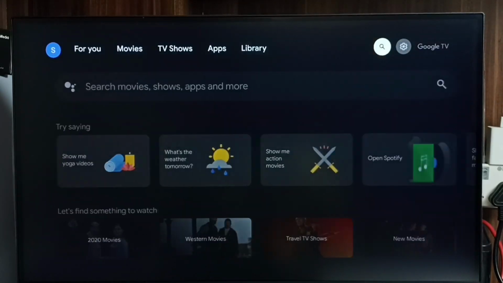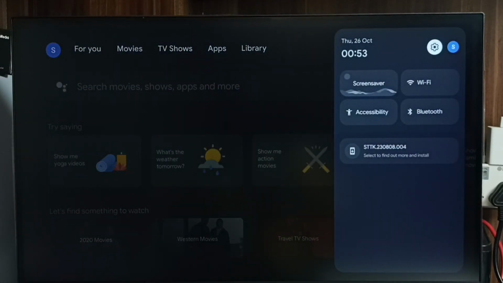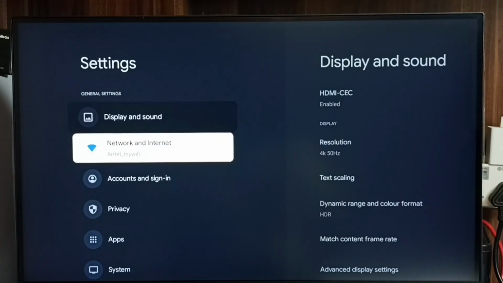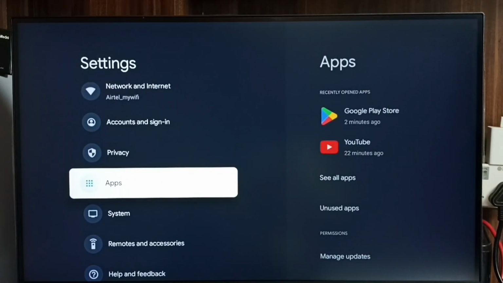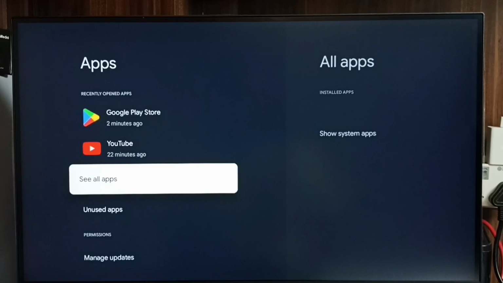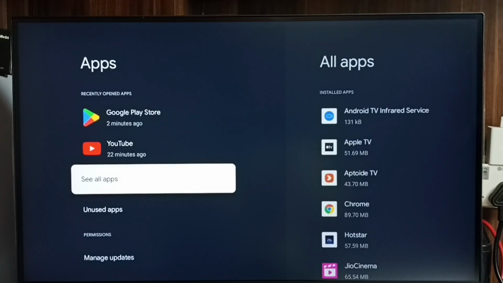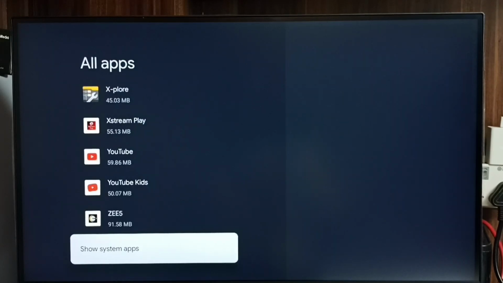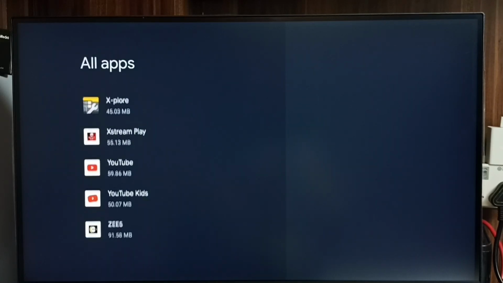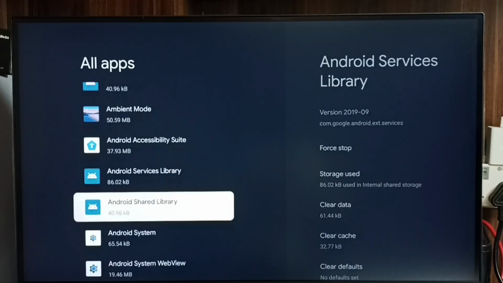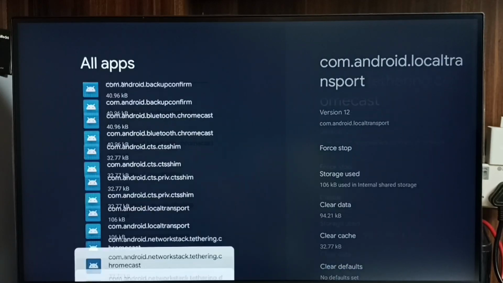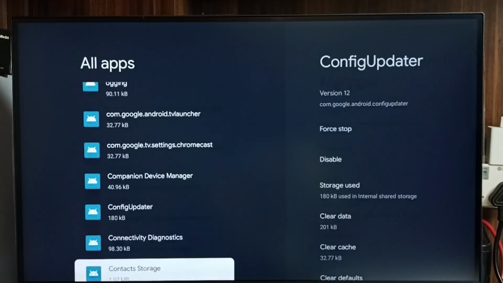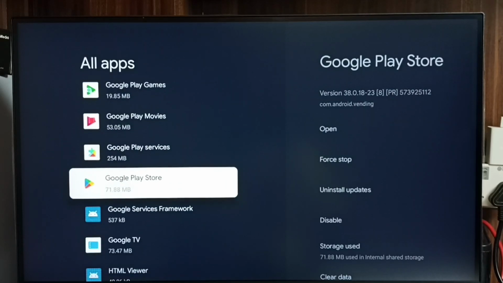Method 1. Go to settings, select the settings icon, go to apps, go to see all apps, go down and select show system apps. From this system apps list we need to find Google Play Store. Go down, there we would be able to find Google Play Store.